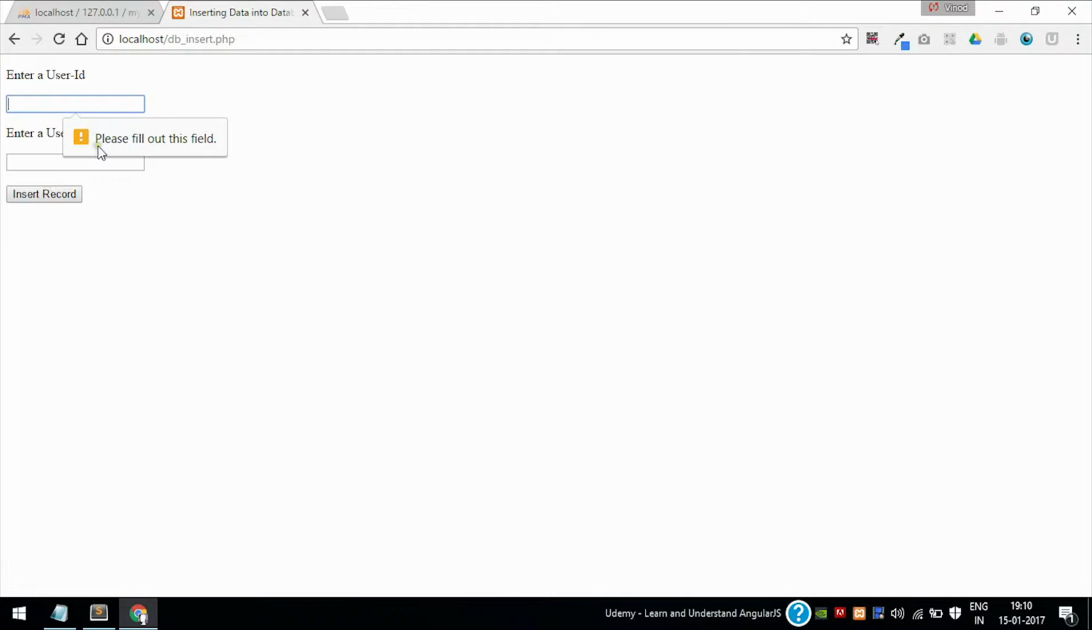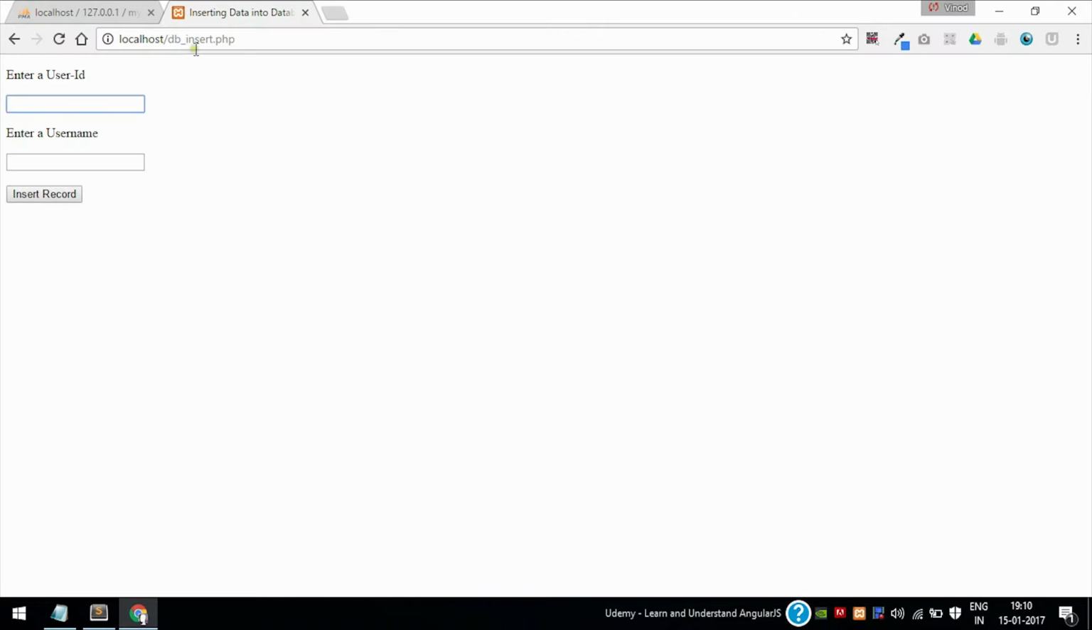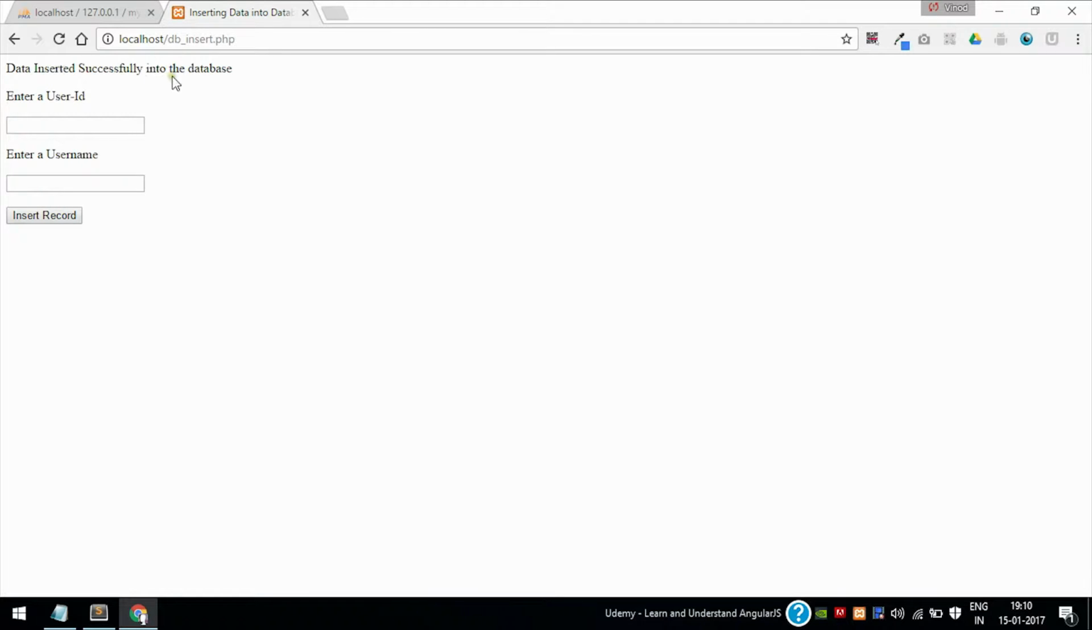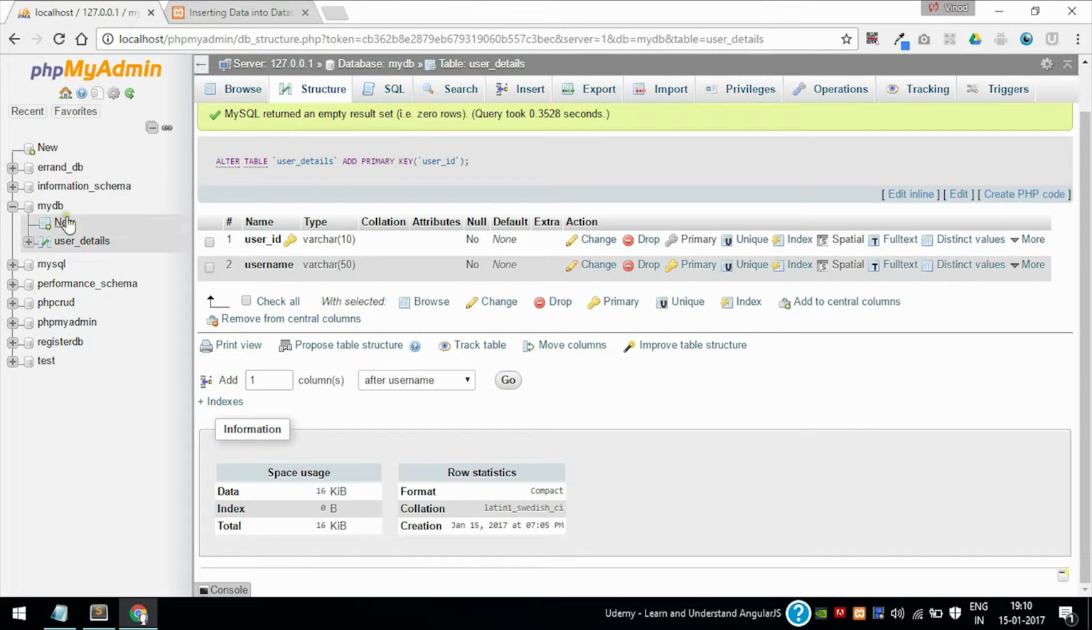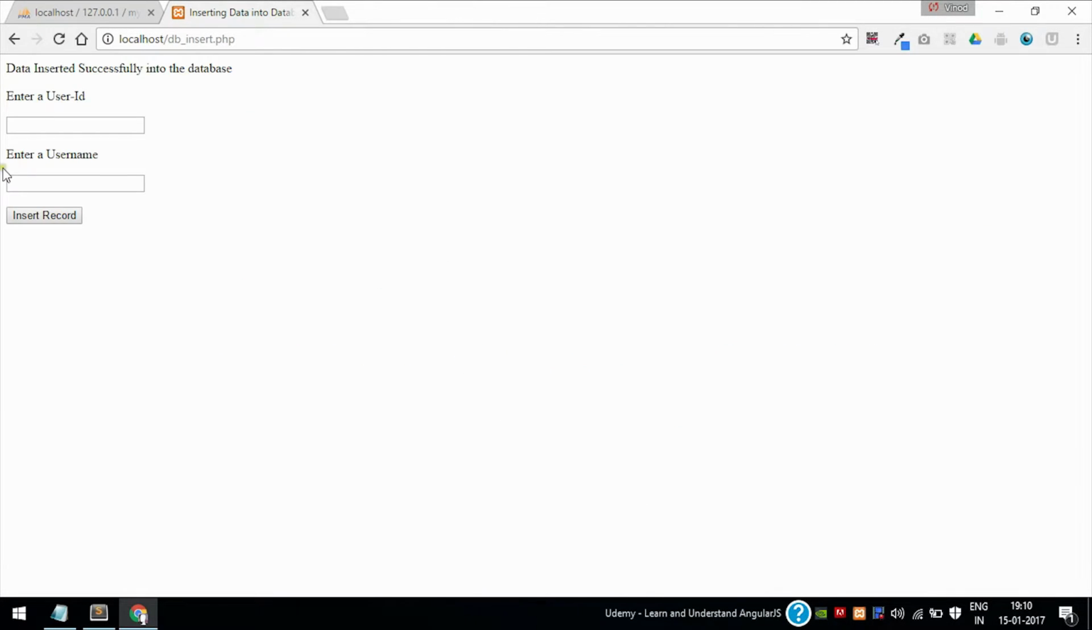Click on insert record. I have typed in the required attribute which will validate the form. It does not allow the user to submit empty values. Click on insert record. Data inserted successfully into the database. Now go into the table and check. As you can see, the value is inserted now into the database successfully.